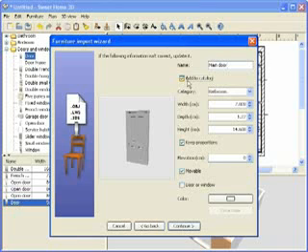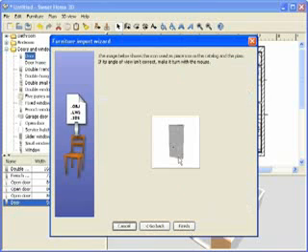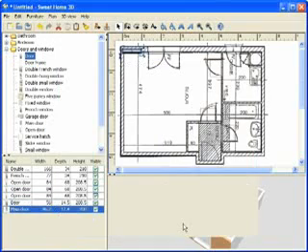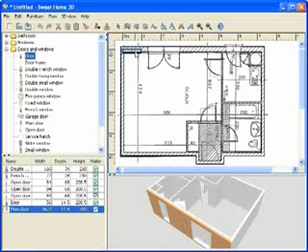Its name, whether it should appear in the catalog or not, its size, if it's a door or a window, and if it's a movable item. Once imported, you may move the model to its location as any other one of the default catalog.